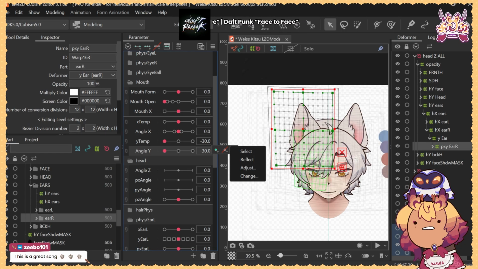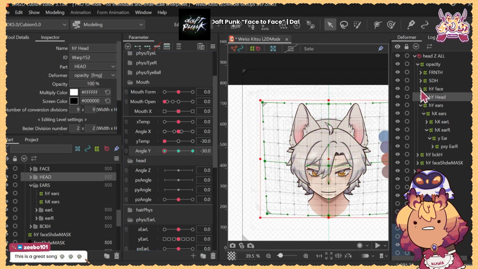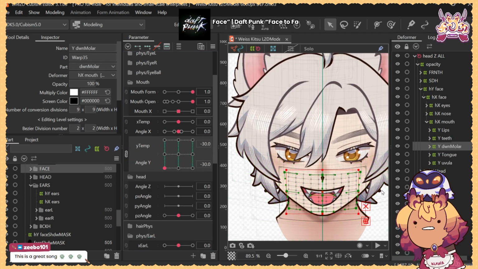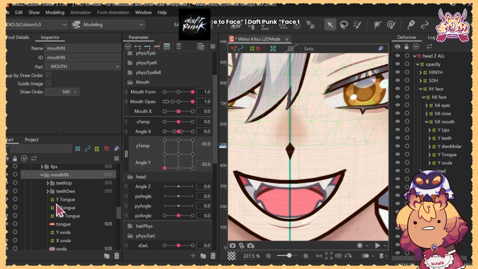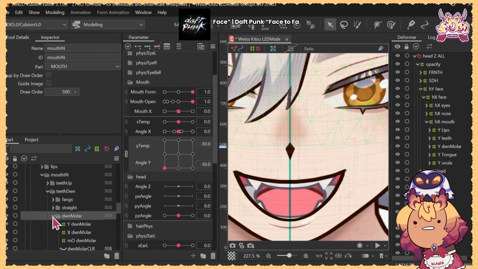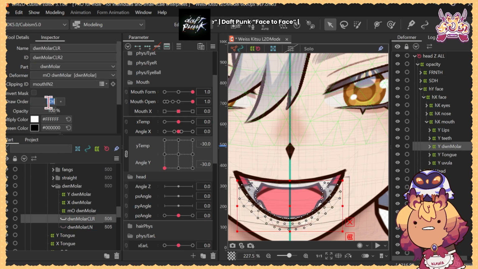I don't like that the mouth is too low. So we are going to fix that. Oh, but then the molar. It's in the same draw order as the... Okay, hold on. Molar. 505. There you go.